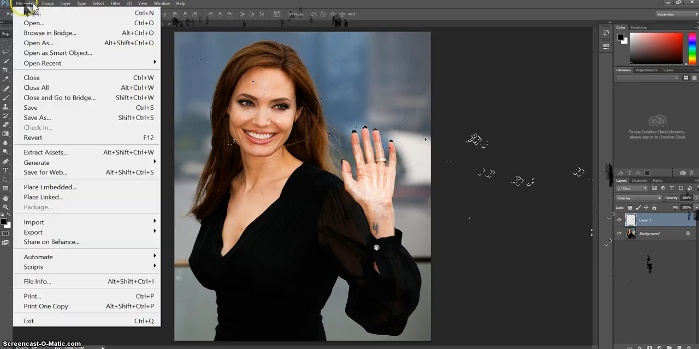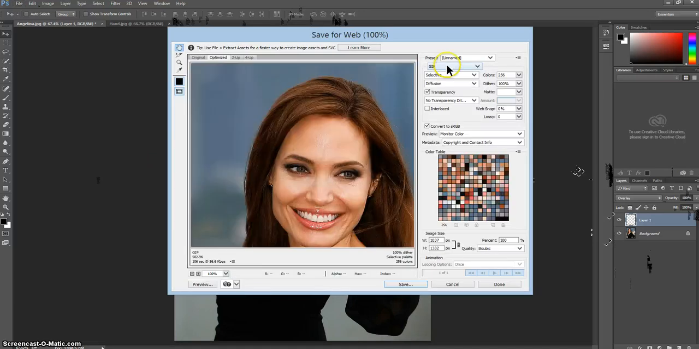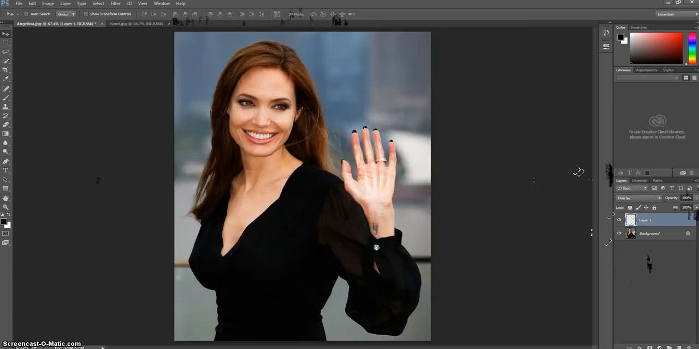If you just go to File, and we're going to choose Save for Web, and make sure you save that as a JPEG image into your accounts. Okay, you can use a high quality or very high setting, and that's only going to be a small file size there. Okay. So have fun with that.